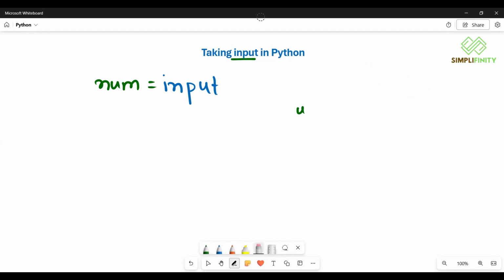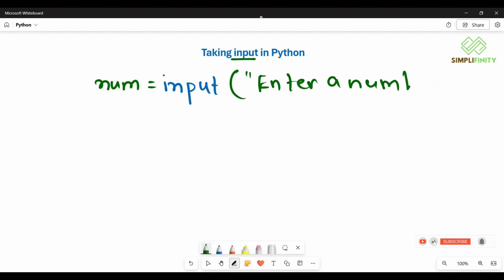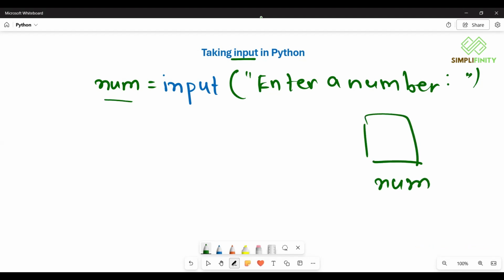I'll just erase this part so it becomes easier to understand. Okay, here we'll write enter a number. So what will happen? A memory location will be created with the name of num, and whatever the user will give, it will be put inside this memory location with the help of this keyword. Now, let's say the user gave 5.